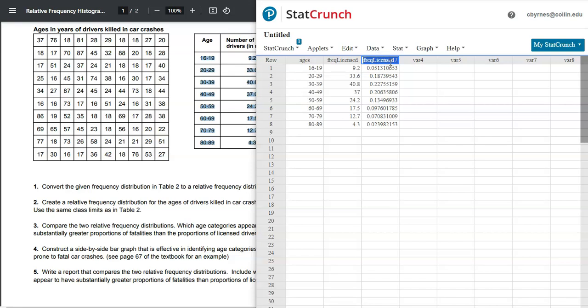And then I can rename this. I can call this one relative frequency for the, I'm going to just type L there, so relative frequency for the licensed, and we're looking pretty good.